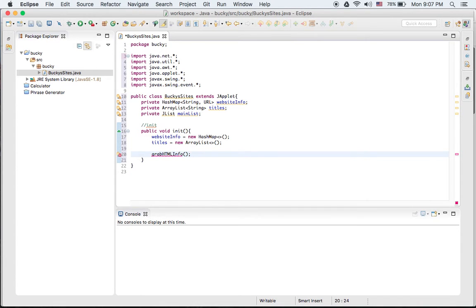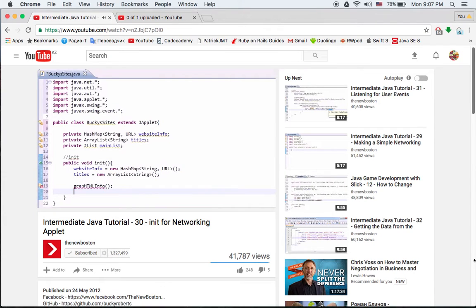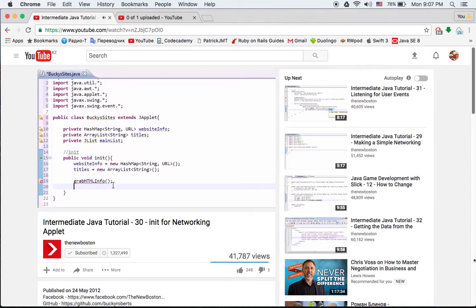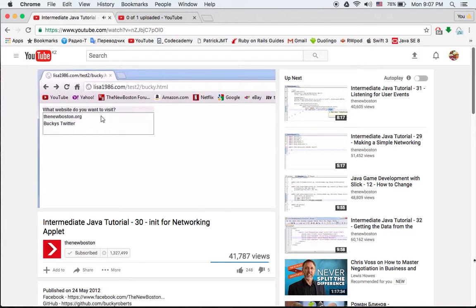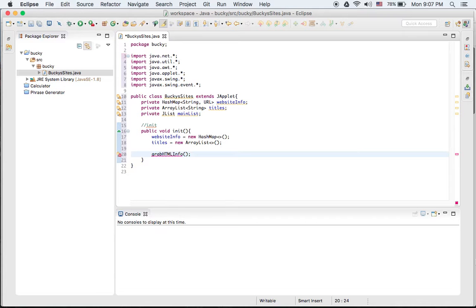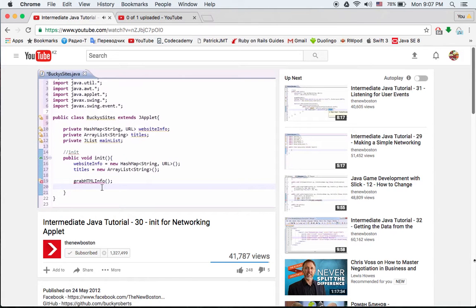So after this, I'm going to code the rest of the init method, and then we'll jump into grab HTML info. I think that would be the easiest way to understand. So what I want to do now is just start building the GUI. I'm going to add this label right here that says what website do you want to visit, and that's just nice to give the user a little prompt.